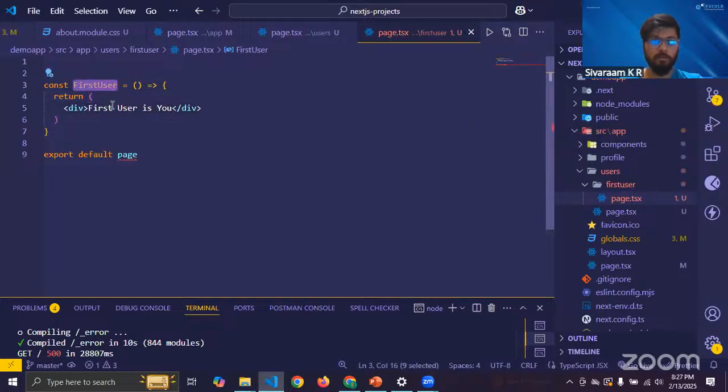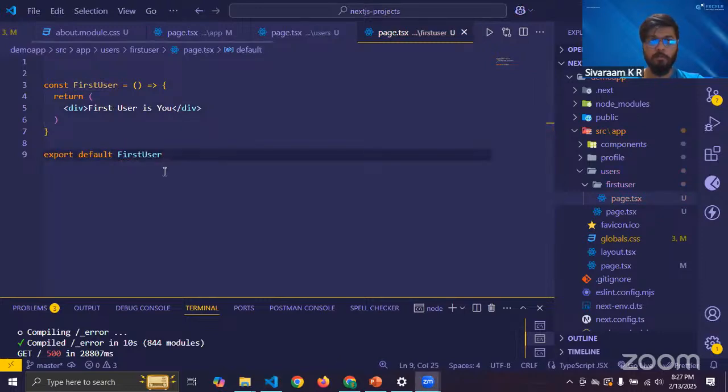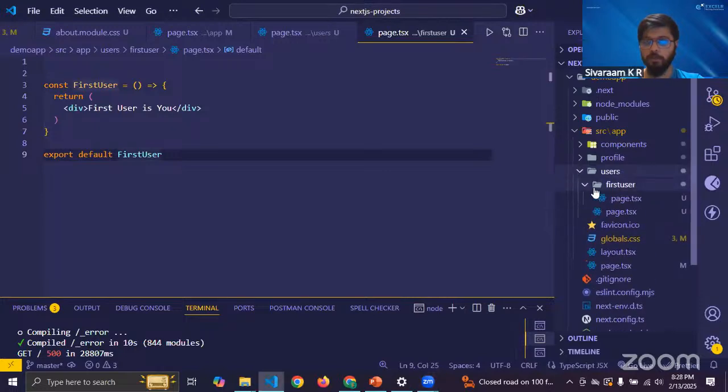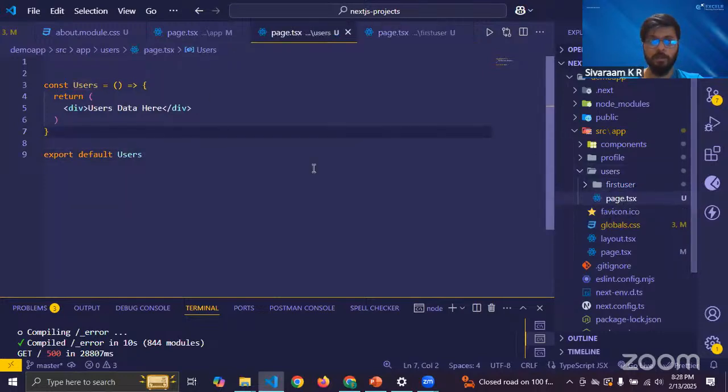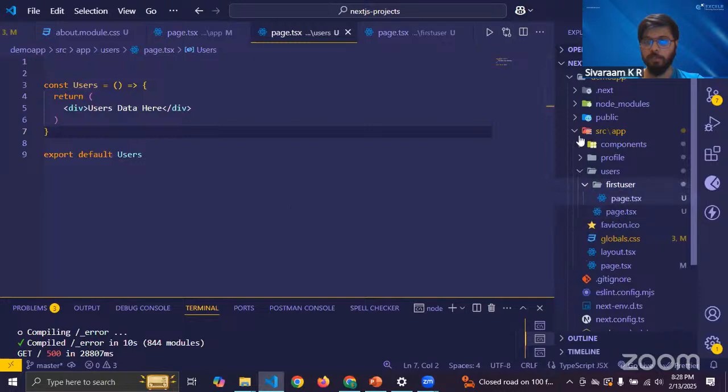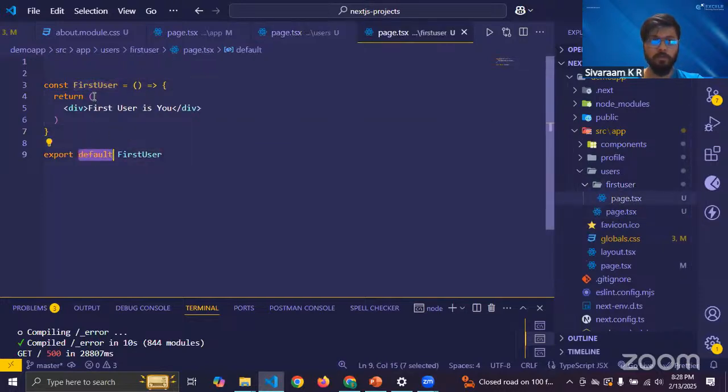Copy paste this. Now what will happen? Let us see. Okay, what we did, we created a folder inside users called first user. And then inside first user, we created a file called page.tsx. So what does this page.tsx do? This will export default this first user component, which will render this data. Let us see whether it's coming or not.